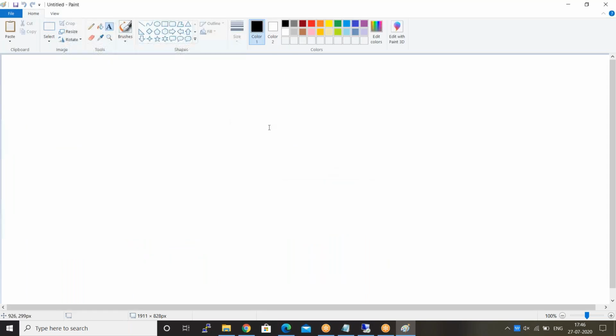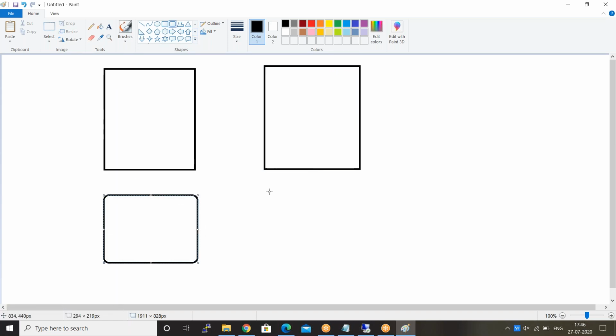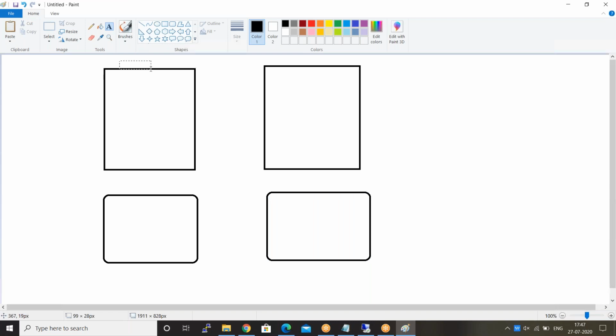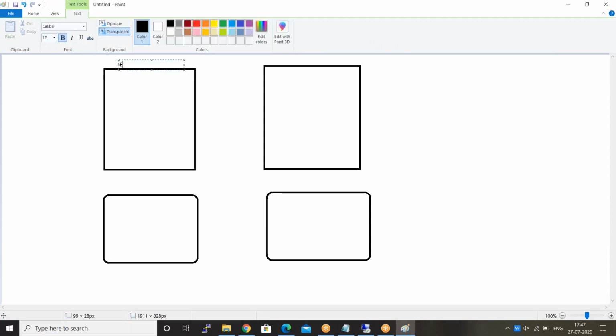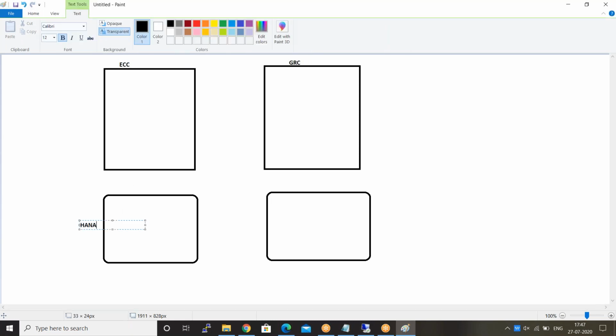Now I'm going for the purely EAM configuration. So I have an ECC system and a GRC system, and the ECC system is working on HANA DB, and even GRC is also working on HANA DB. So it's an application, it's data. Now, this is my ECC and this is my GRC system. And this is my HANA DB. It's a HANA DB.